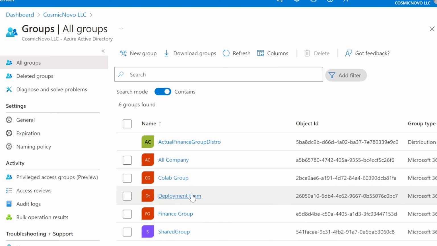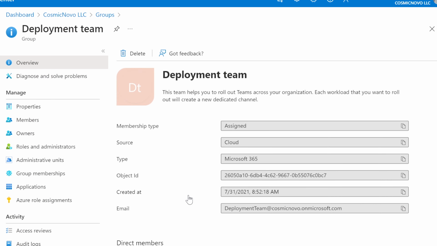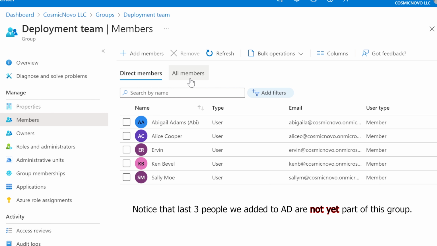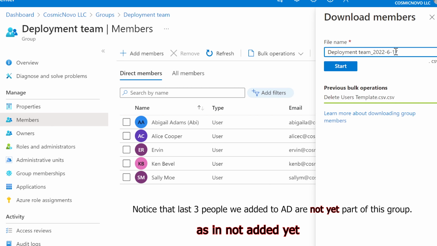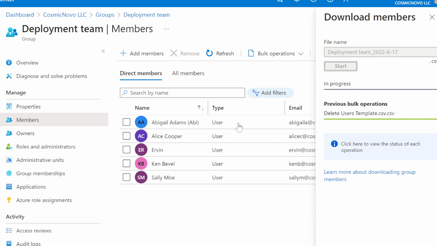So it's all groups, and then select the deployment team, or whichever team that he tells you to grab. And then select members because you're looking for members. And then we're going to select bulk operation. I'm going to say download members. Okay, and I'm just going to click start. It's going to create another CSV and it's going to have their information.